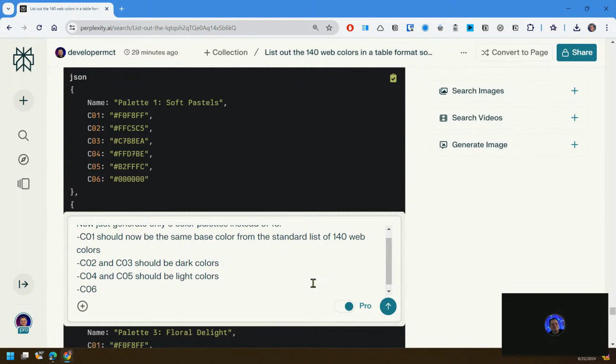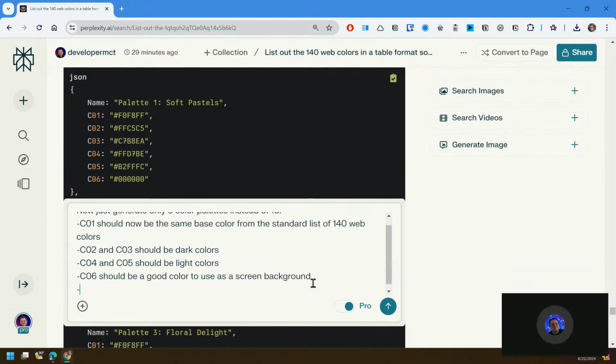CO6 should be a good color to use as a screen background. And let's say CO7 should be a good contrast color for fonts. And what did we say before?